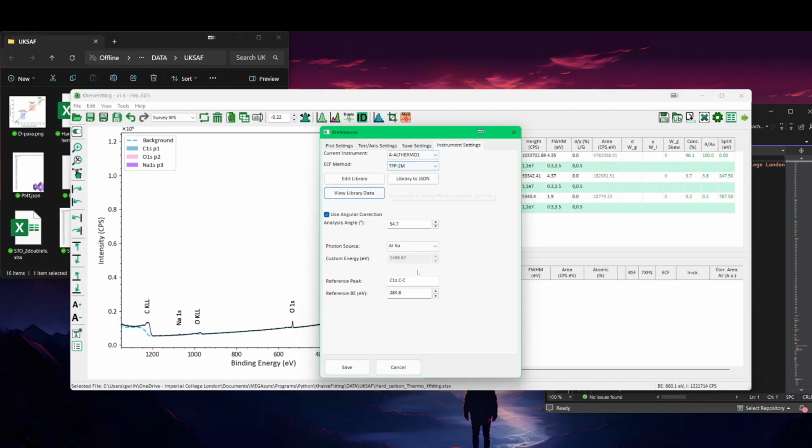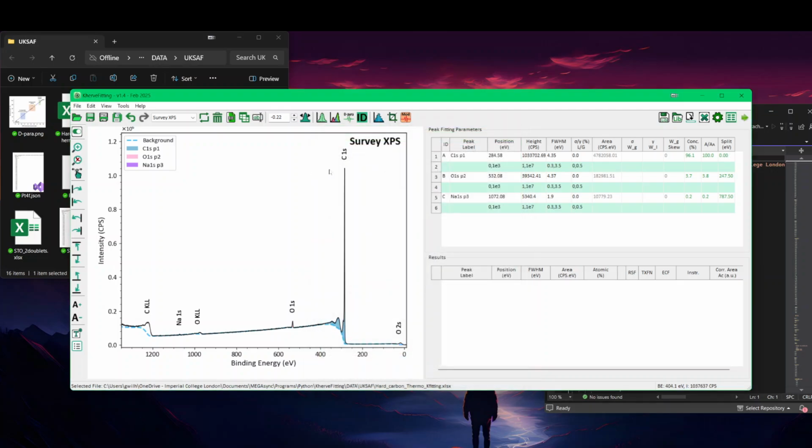Okay, so I haven't changed anything, so I'll just say cancel. And now here we have a concentration, but this concentration is only from the area. So it's expecting to have all the same RSF, which is 1 in this case. That's what it's expecting. But if you now export it to the results grid, then this will provide a transmission function for thermo, which is 1.